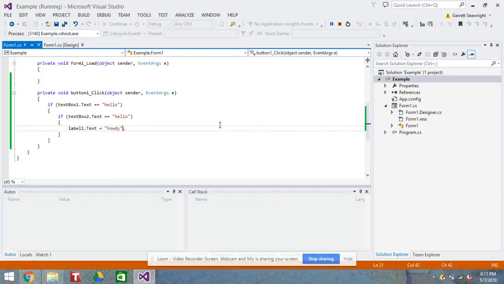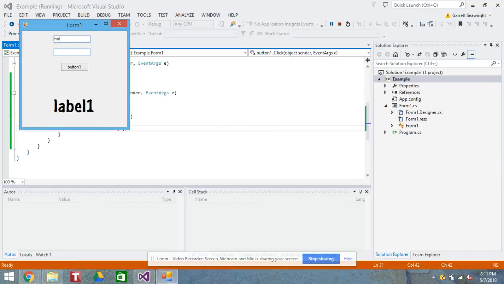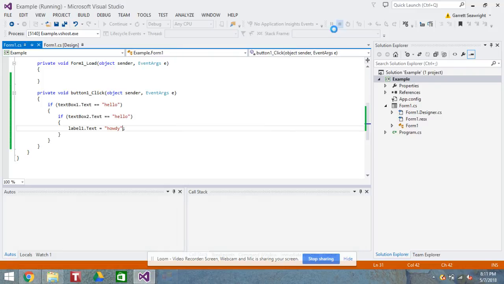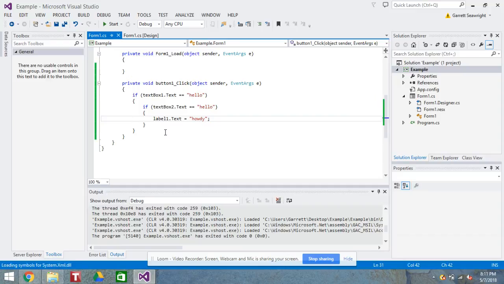So we're going to test this real quick. If I just put hello in the first text box but not the second, it shouldn't trigger anything because you have to have both of them say hello. If I have both of them say hello, it says howdy back. So that's kind of what a nested if statement is. It's really not that hard. You just have to remember a nested if is an if inside of an if. So in order for this code to run, both of these have to be true.